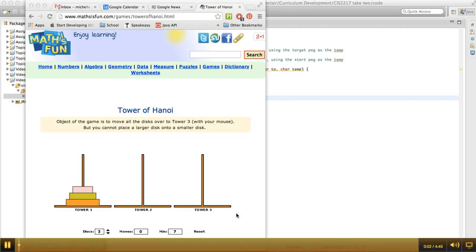We're going to look at a game called Towers of Hanoi in this video. Towers of Hanoi is a very famous problem in computer science, and the reason that it's famous is because it's very easy to develop a recursive solution to Towers of Hanoi, and it's very hard to come up with a solution that doesn't use recursion.